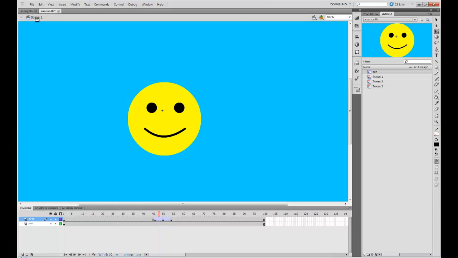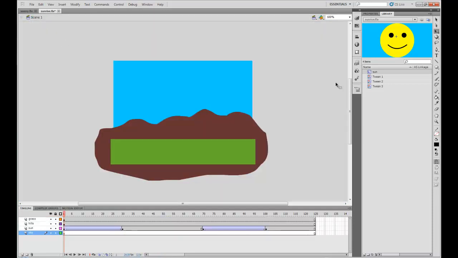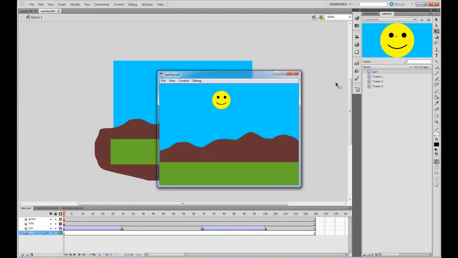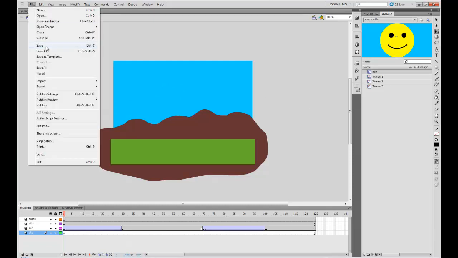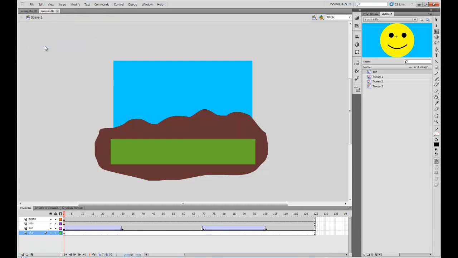I can go back to my scene 1, just test it once again. And it comes down. Now, as a challenge to you, perhaps you could yourself introduce some clouds into the sky and see if they could move across the sky or something like that. But for the moment, we shall save what we've done, and thanks for listening.